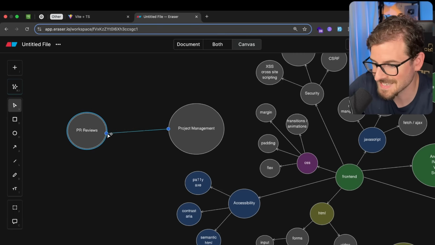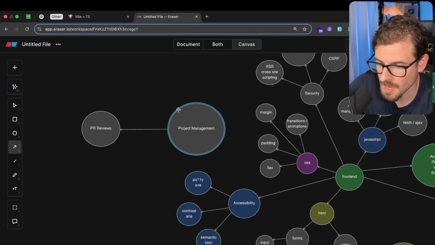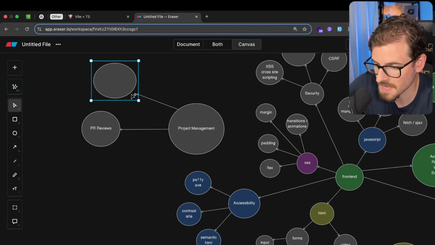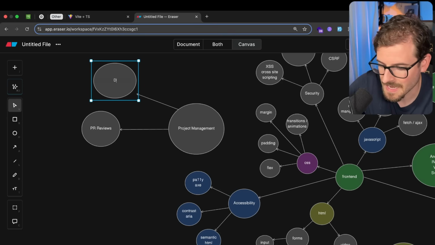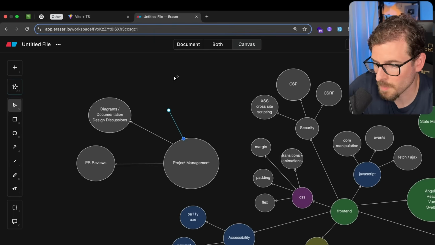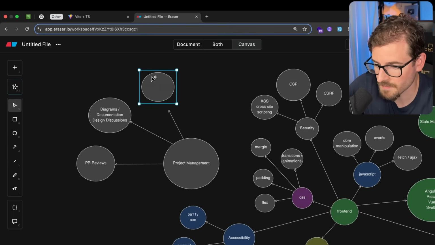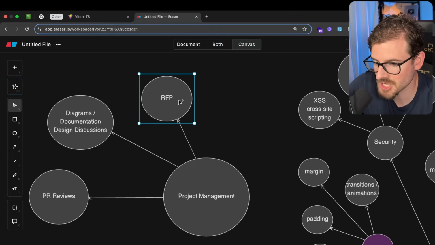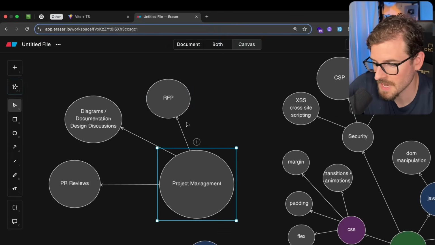You're going to have design discussions. So you'll have a meeting where you talk to everybody and you draw out diagrams. So diagrams, documentation, design discussions. If you're working on an open source project, maybe you'll have an RFP, the request for proposal. Basically, if you want to make some major change in an open source project, you have a big write-up.